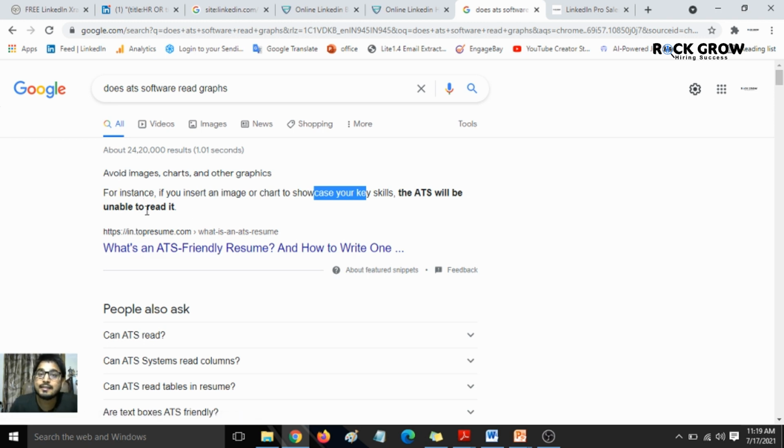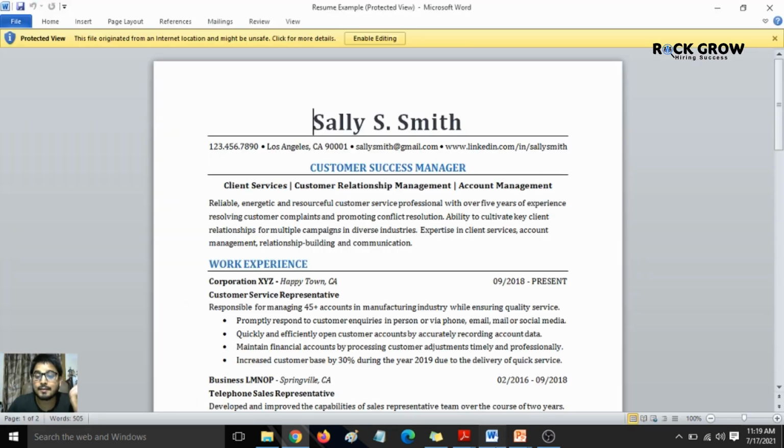The big companies use ATS software, applicant tracking system, and they are not able to understand what you have written in your images and charts, and avoid graphics as well, because they're not able to understand it. Hence, they are not able to give you a better ATS score. Hence, use as simple a template as this, which is provided by Sally Smith. She is basically a resume hacker, so she helps students in preparing resumes.